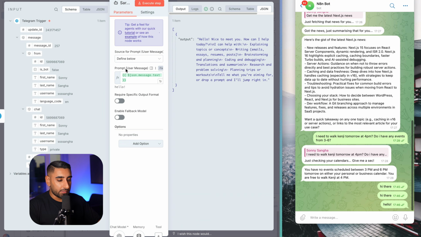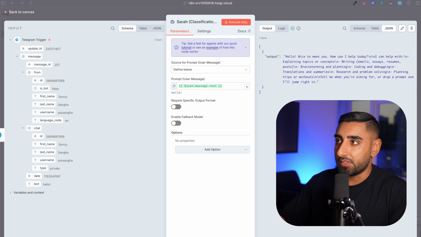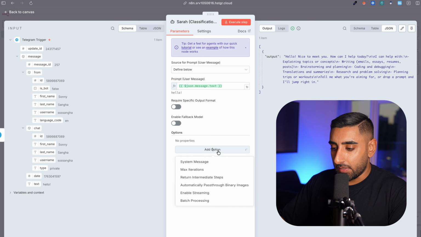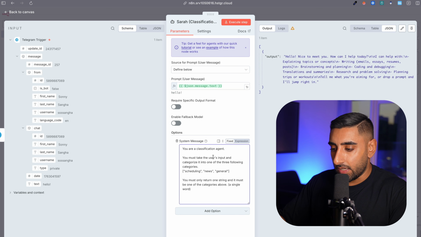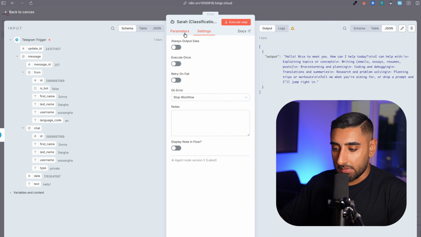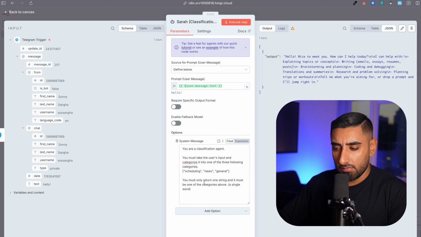So we want to give Sarah some instructions so she knows what she's doing, as opposed to just doing pretty much nothing right now. What we want to do is give her something called a system message. So we click in here, and as you can see, we've got this system message field. Now you can go ahead and write it inside of here. So I've gone ahead and done the following. I said, you are a classification agent. You must take the user's input, categorize it into one of the three following categories: scheduling, news, or general. You must return only one string, and it must be one of the categories above, a single word. You can do specific output formats and so forth, and you can customize the settings and all that stuff. But in this case, we're keeping it super straightforward.